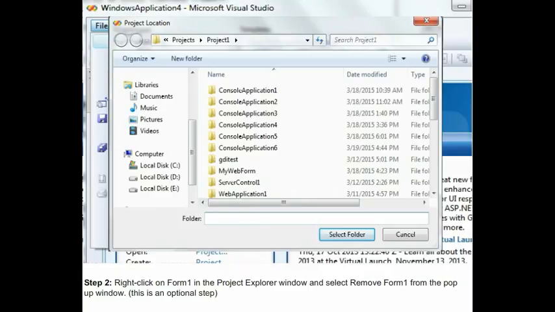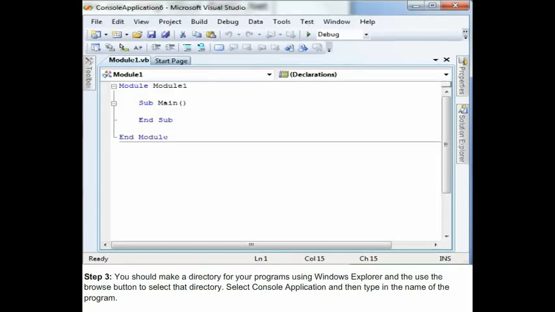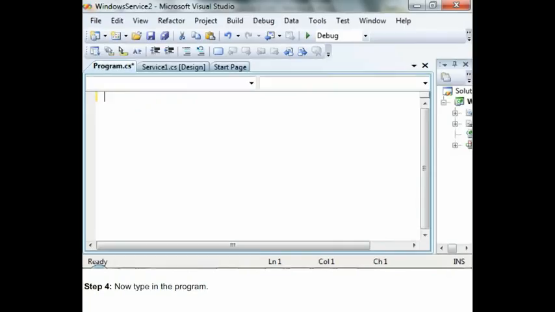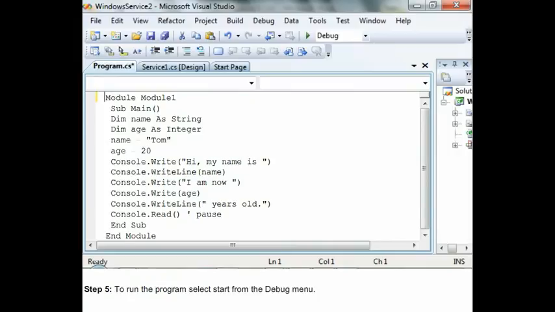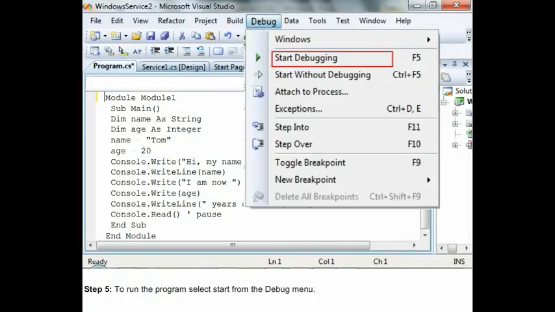This is an optional step. Step 3. You should make a directory for your program using Windows Explorer and use the Browse button to select that directory. Select Console Application and then type in the name of the program. Step 4. Now type in the program. Step 5. To run the program, select Start from the Debug menu.